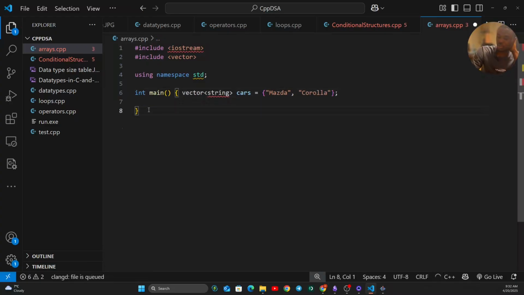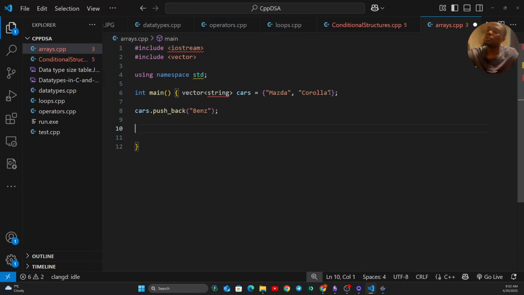There are some methods we need to talk about here. Let me insert something else. Let me add, let's say, cars dot push_back. Let me add Benz. A Benz is very nice. So we have currently three elements.